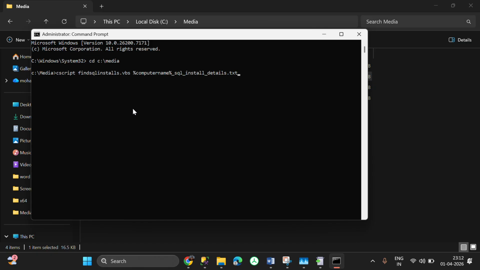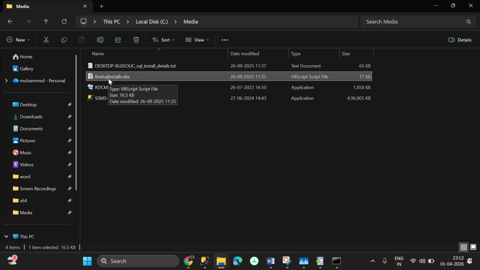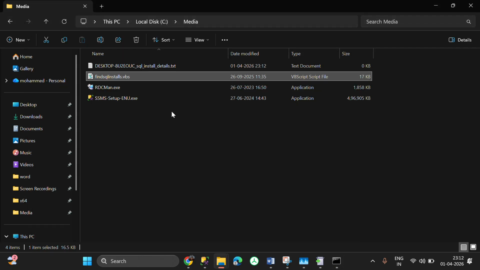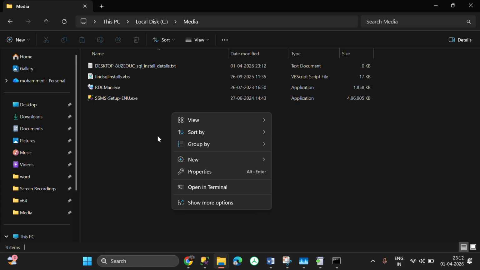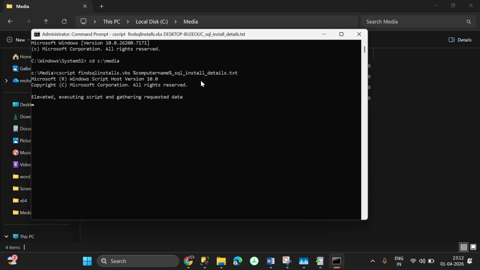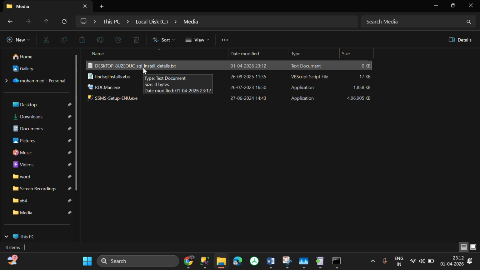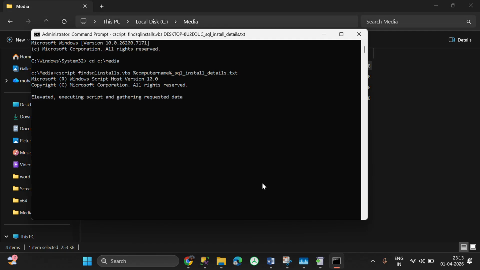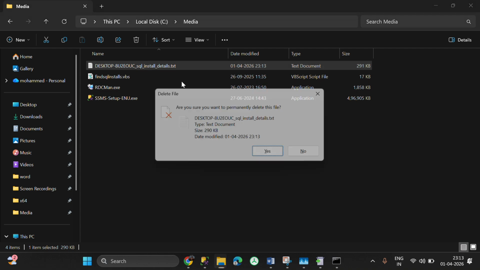In that location, C media, logs will be generated. You have to give cscript, then the find SQL install.vbs, which is this one. I have given the output name as percent computername percent underscore SQL underscore install underscore detail.txt. If I execute this, the file will be generated here. I will delete this, cancel with Control C, and now it got deleted.